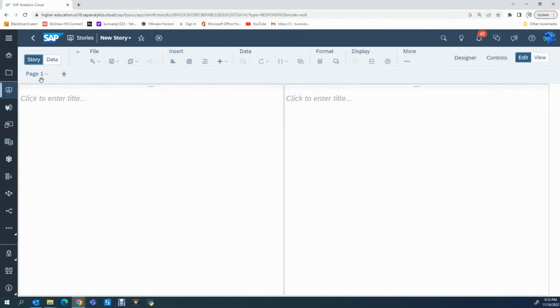This is page 1, and then we can add more pages after we finish the mapping analysis. You have 2 panels to work on, and you can adjust the size and the background, the color, the title. For example, I can quickly just put global revenue map.